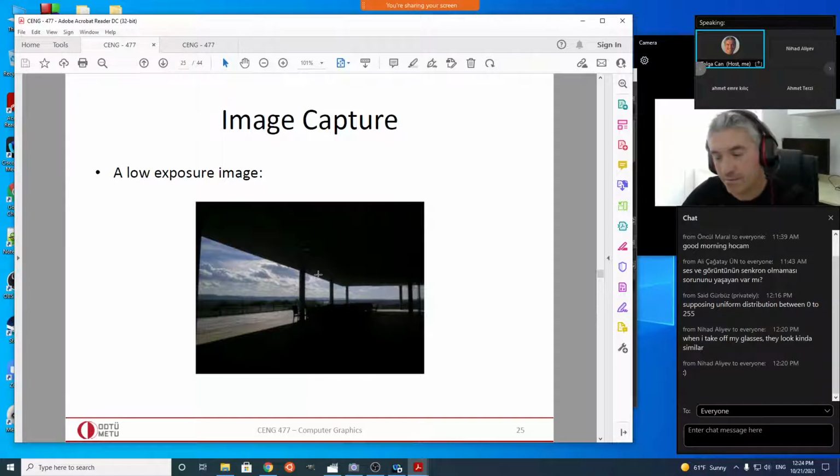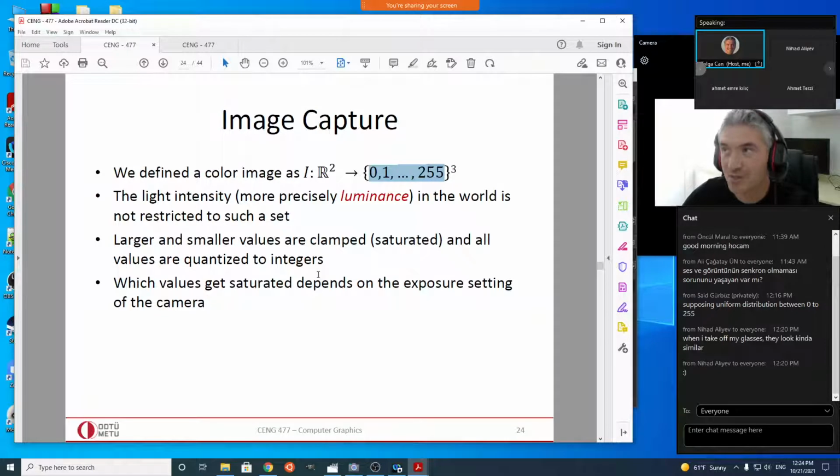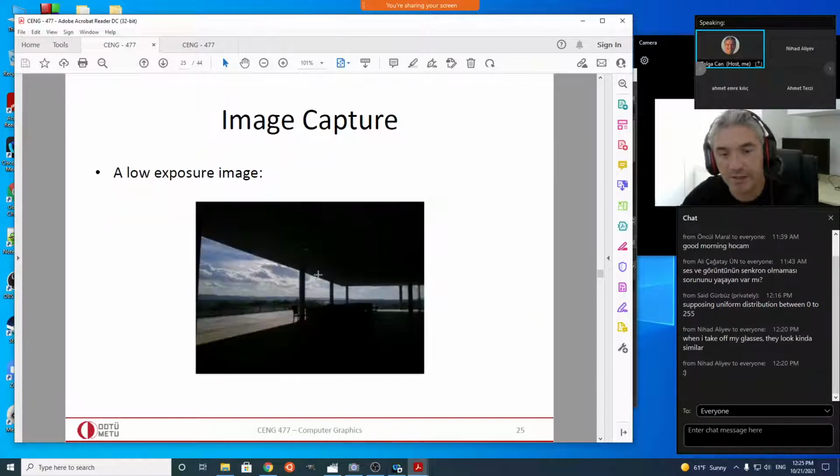That's why there are different techniques to remap, for example, the ratio of those brightness values into our images. For example, look at this image, a low exposure image. This part you see very dark, it's all black. We cannot distinguish how many chairs are around this table. But the details on the clouds are really nicely seen. That's the bright part, but we spend our luminance differences in a low exposure image.